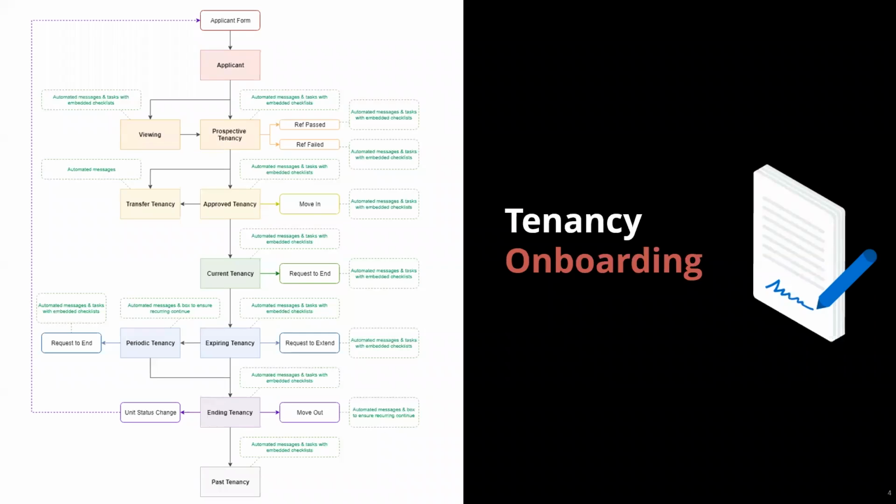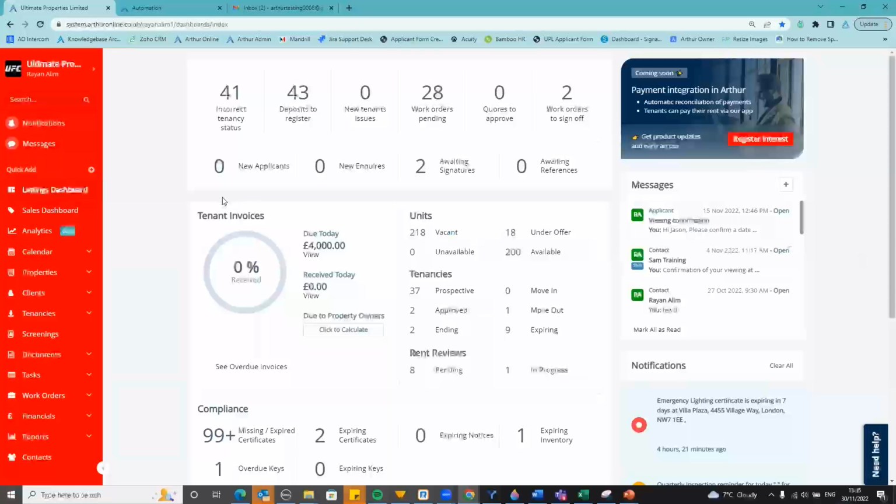Okay, so I will make all of this clear as we go through the process, but just to make you guys aware, if I do mention automations, that is typically what I'm referring to. Okay, so if we now go into Arthur, and as per that tenancy journey that I've just showed you guys on the screen, the first step to begin the process would be to add an applicant.